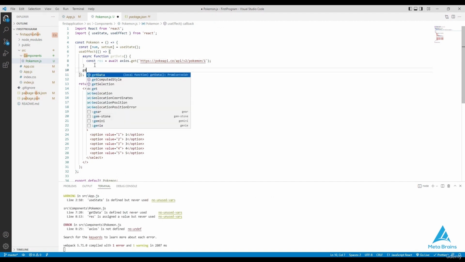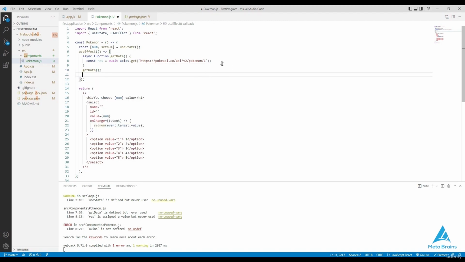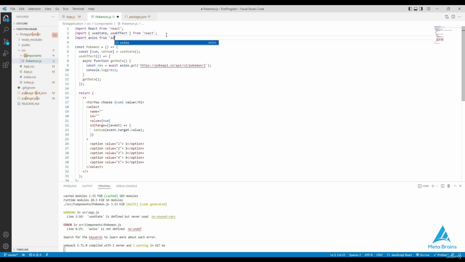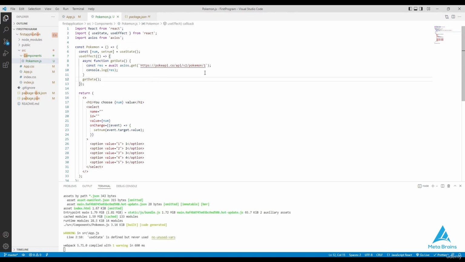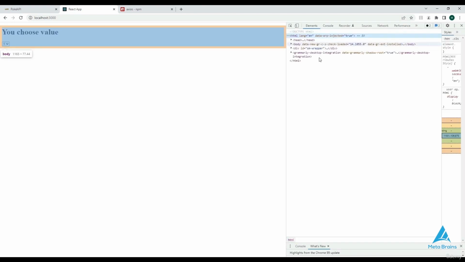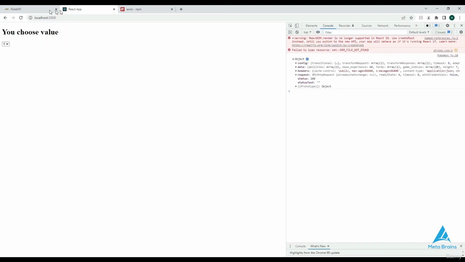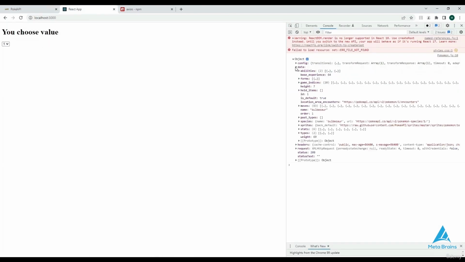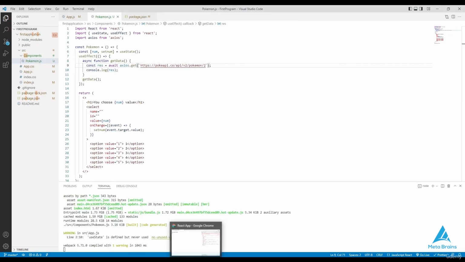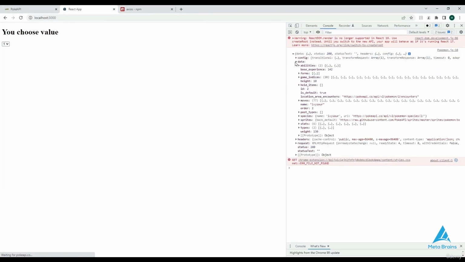I'll call the function getData. We'll write console.log res. So we have to import Axios. Let me inspect whether we're getting the data or not. So as you can see, we're getting an object, and the request we've sent has appeared in the browser. It's showing that the Pokemon Bulbasaur is present at ID 1. If you put 2 and see, we are getting Ivysaur.